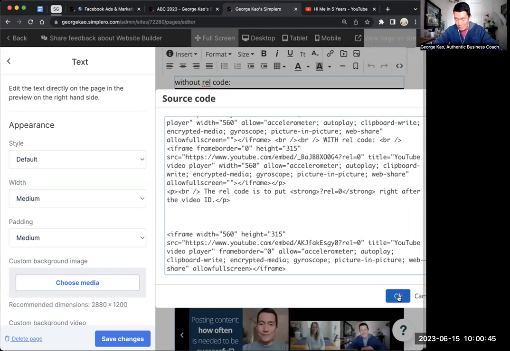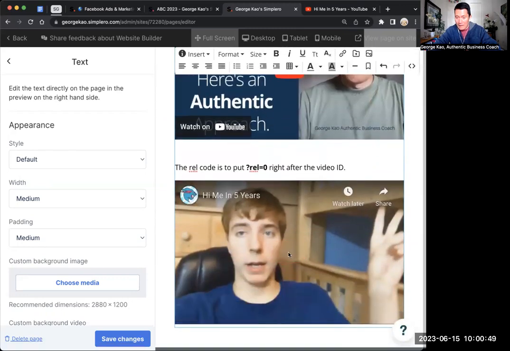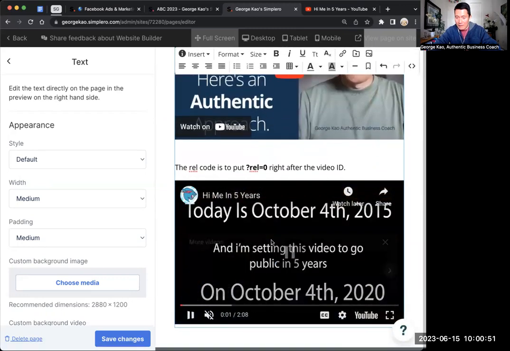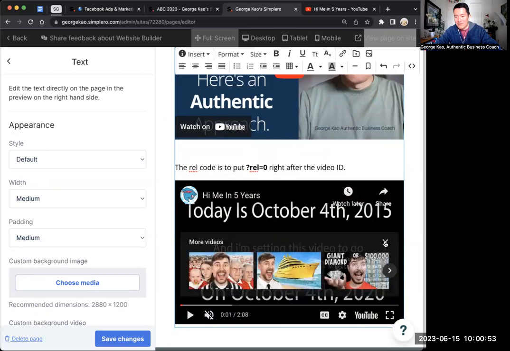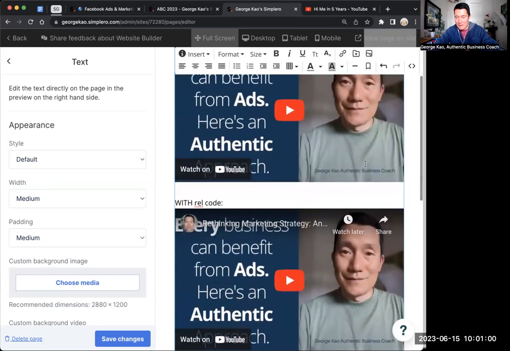And that's it. So I'm going to click OK. And you can see it's still embedded normally. And if I play this video and stop the video, it only shows videos from Mr. Beast because this is a Mr. Beast video that I'm embedding. Okay. So that's as simple as that. I hope this is helpful. If you have any other tips about YouTube embedding for others watching this, feel free to comment below. Thanks.